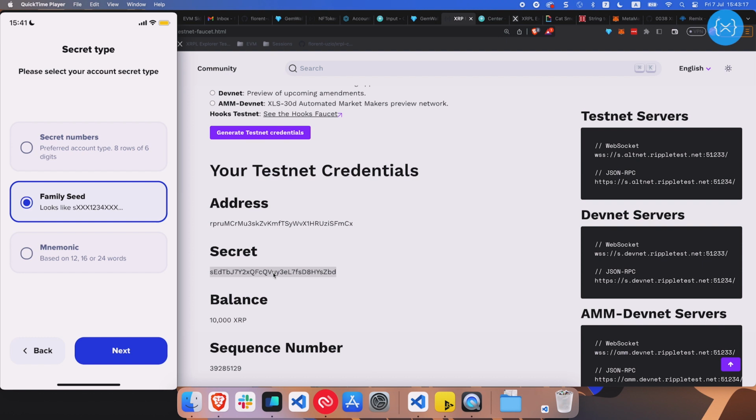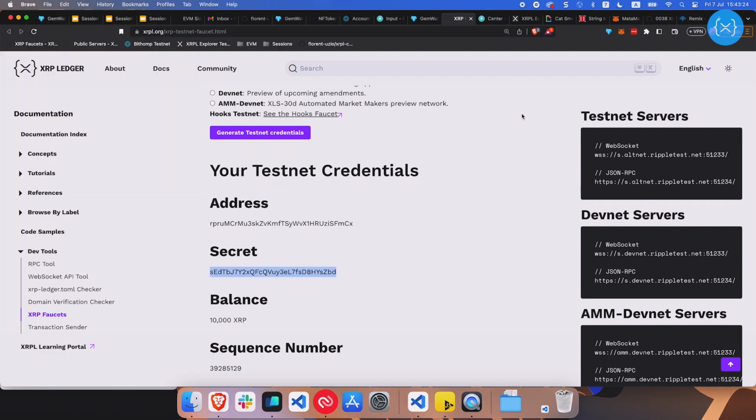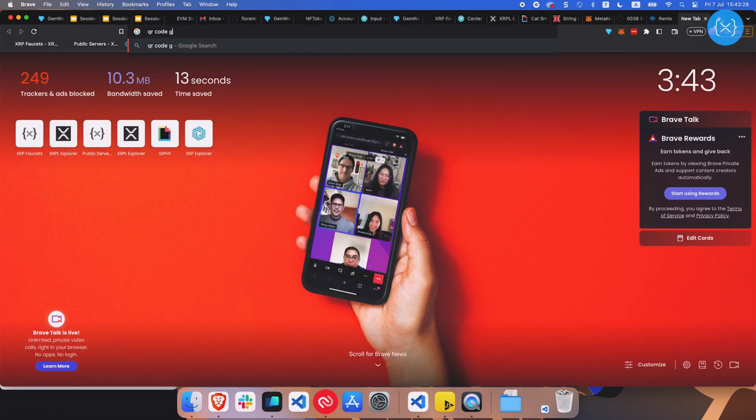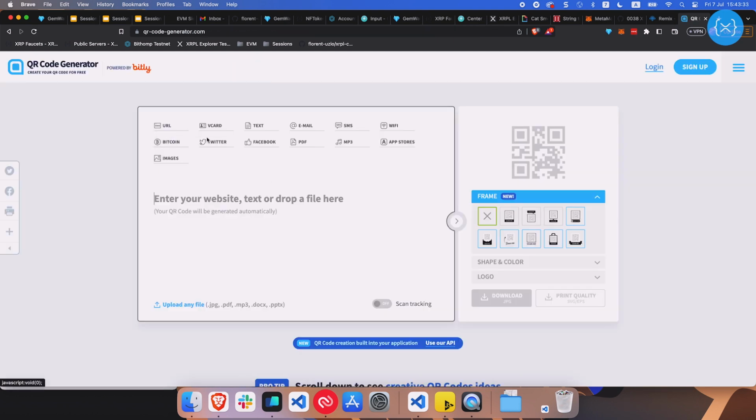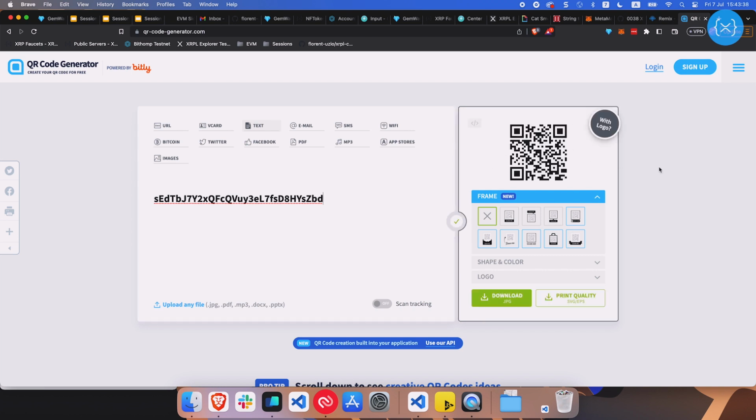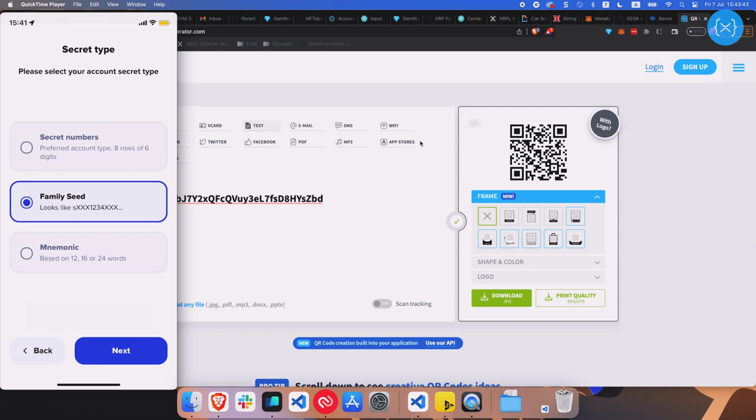So the way you can do it, you can send an email to yourself, or you can write a message, or as well you can create a QR code out of this secret. So let me do this. We type QR code generator, create a free QR code, just a text. You enter your text, and in here you have the QR code that you can scan using XUMM. I can stop here a little bit if you want to do the same, or if you were able already to get your seed inside your phone.